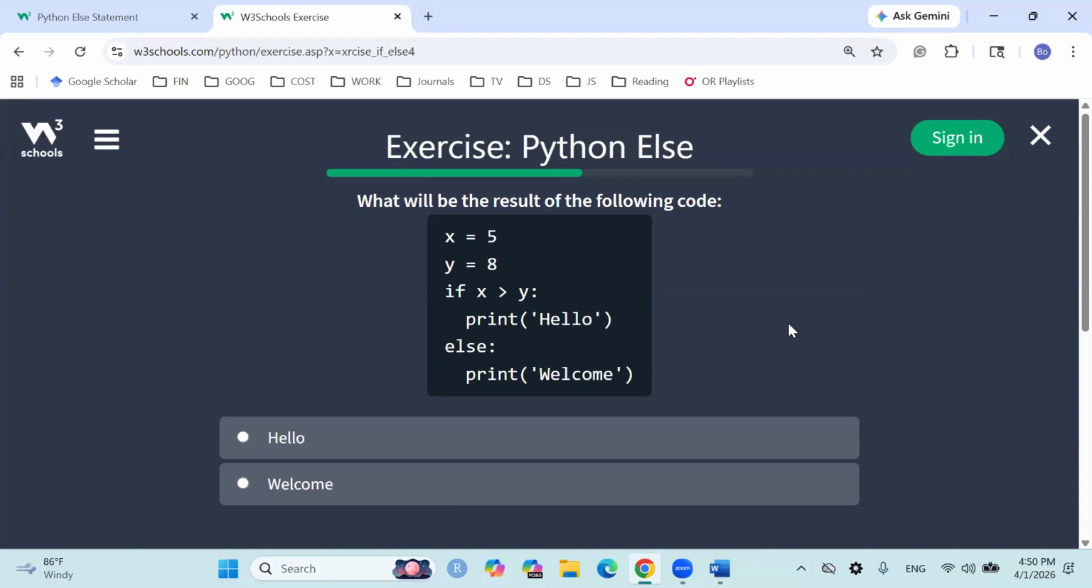What will be the result of the following code? Welcome, right? Because the if statement is not met, x is not greater than y. That's why you will execute the else statement.